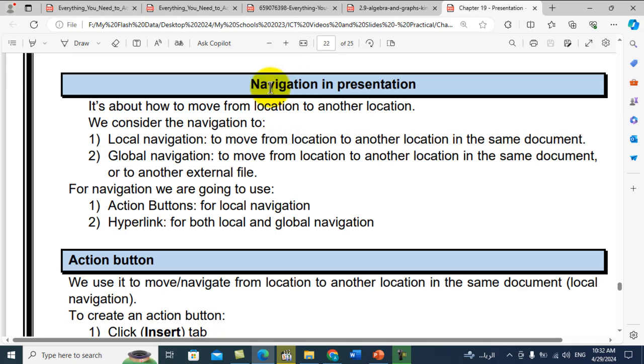Sometimes you may need to move from a slide to another slide, or to jump from a slide to another selected slide. That means we're not going to move or transmit in sequence. Imagine that you have a presentation which consists of about 6 slides, and you want to move immediately from slide 2 to slide 5. To do this, you can use these tools which we are going to talk about.